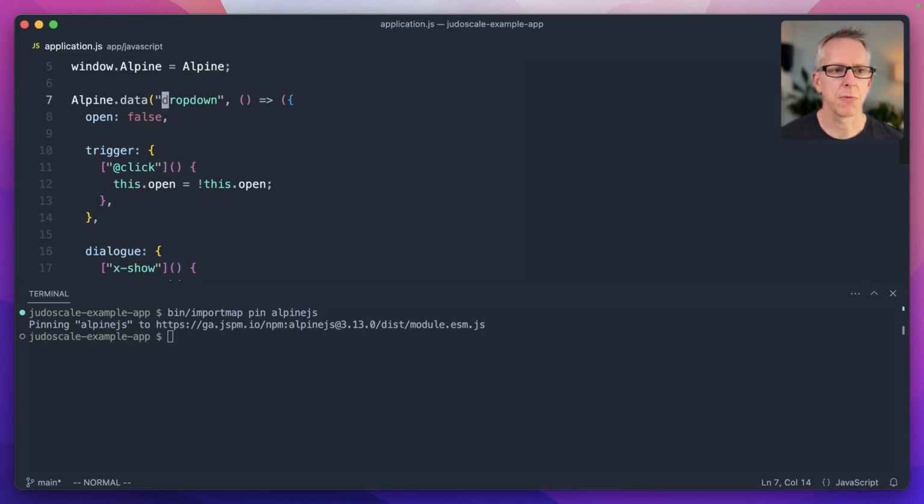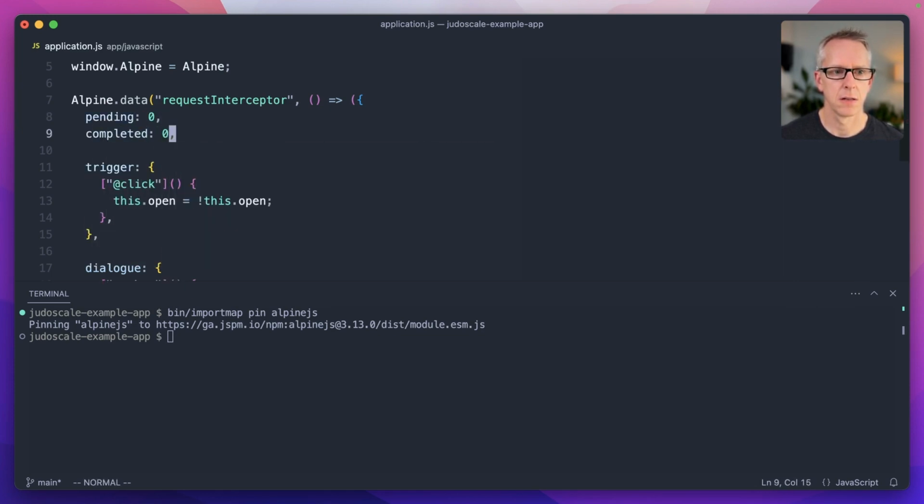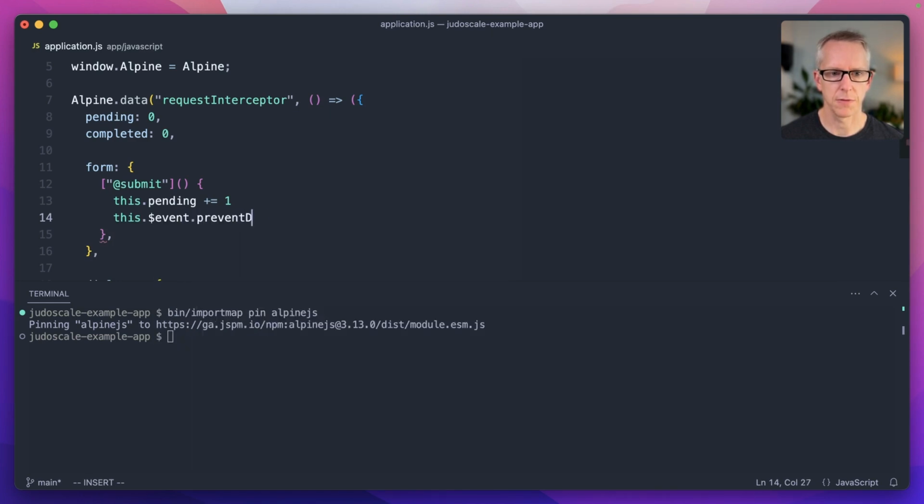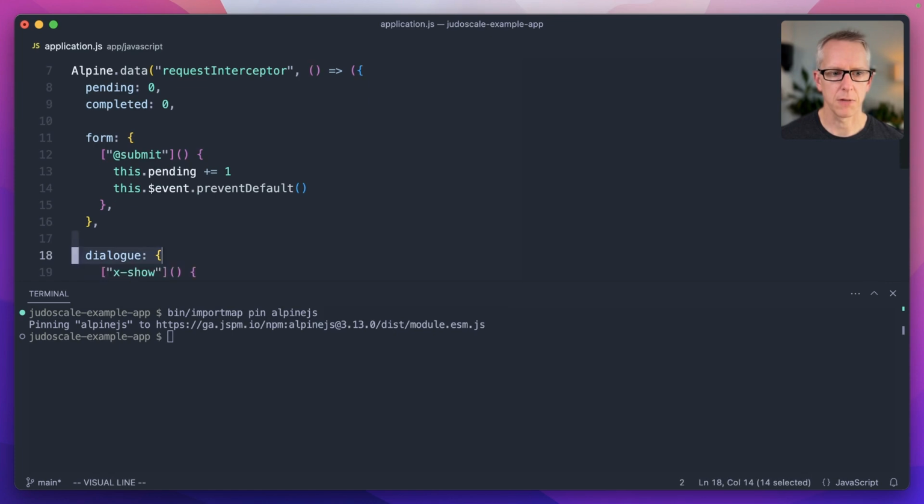Okay. All right. So what do we want to call our data? We'll call it our request interceptor. And our properties are pending and completed. And we are going to have a form with a submit event where we increment the pending count and we prevent default on the form. We can get rid of this.